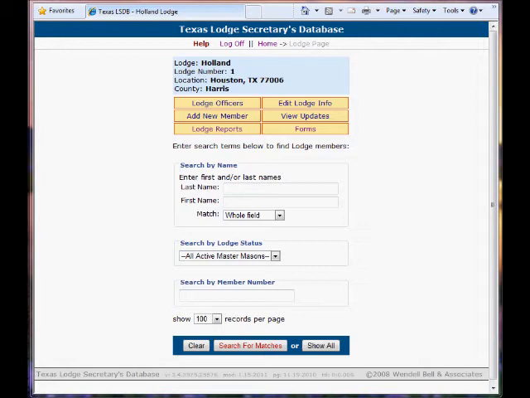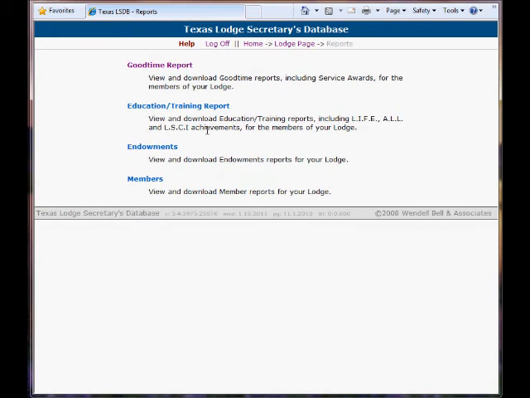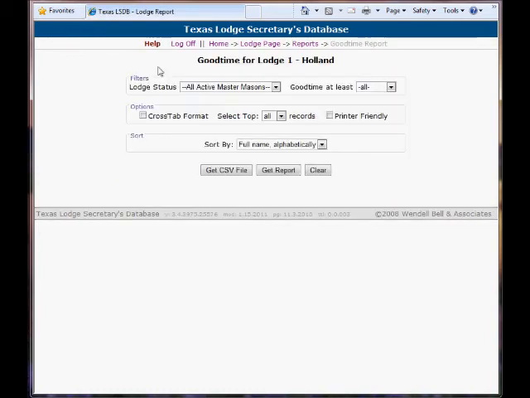For this Grand Lodge, you do see 2 additional orange-yellow areas that can be clicked on. Clicking on the Lodge Reports area takes us to a page that lists the available reports. There are currently 4 reports that can be generated: Good Time, Education and Training Report, Endowments, which are similar to perpetual memberships, and Members. We will choose the Good Time report as an example of what is available.